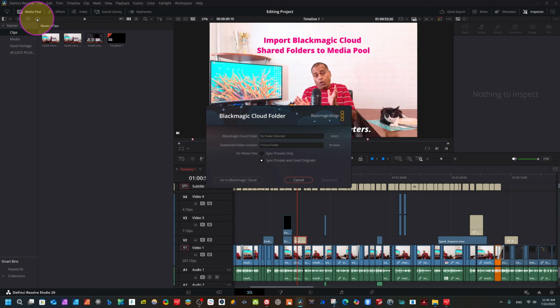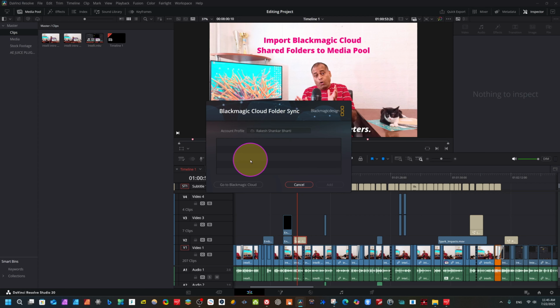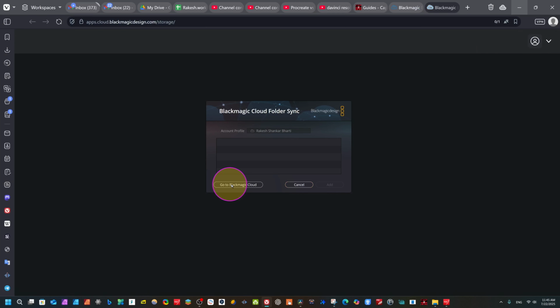Just click here, and you must have connected to Blackmagic cloud folder. Once you have to create your login, password, etc. Here you see sync proxy and use originals, sync proxies only. There are two options. I use sync proxy and use originals. Here no folder is selected, so we can select a folder directory from here. You see Blackmagic, my account is here. You see connected here. Now just click here, go to Blackmagic cloud service.